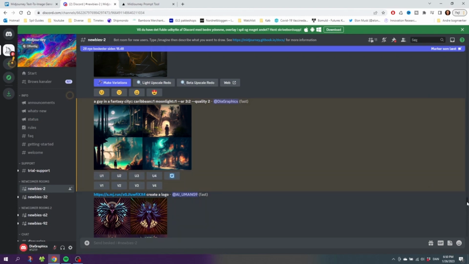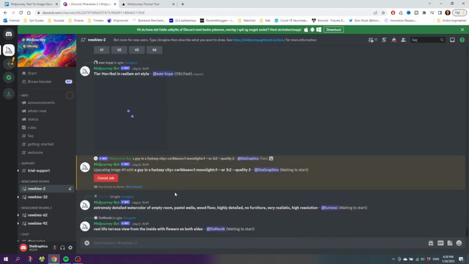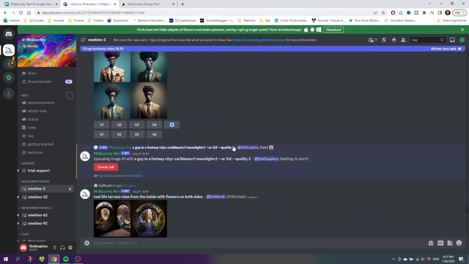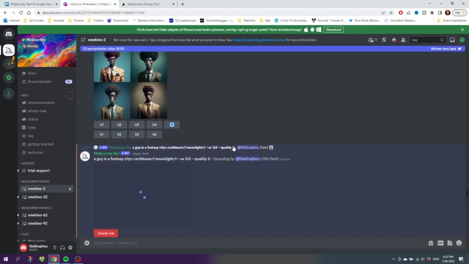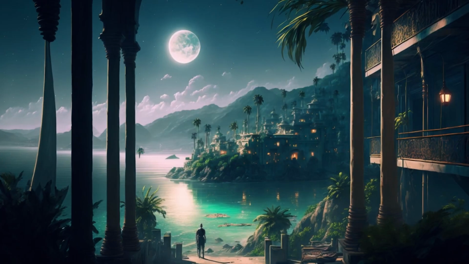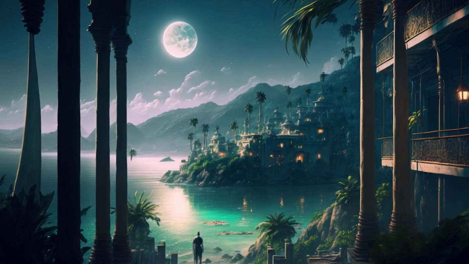Then find the new input right here and wait for our job to start. This once again will take a while, so I will fast forward. So here we have our new upscaled image. I think it turned out really well.